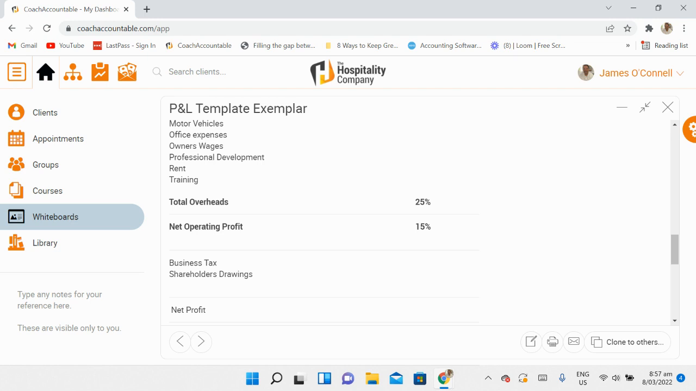So we hope that this is a helpful insight into seeing what a P&L exemplar from the hospitality company looks like, and you could use that to think about shaping your P&L for the year ahead.